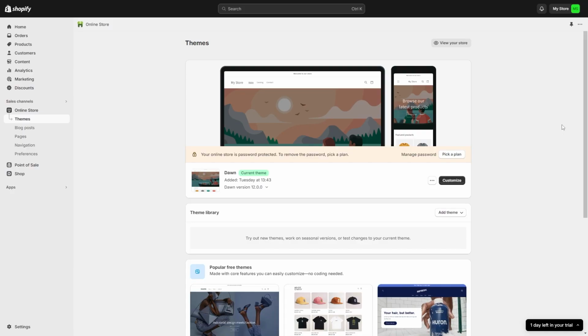Now, in order to add digital products to Shopify, you will first have to have a Shopify account and have your store set up.